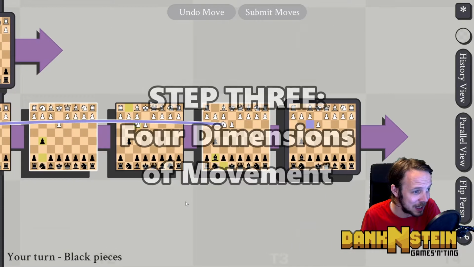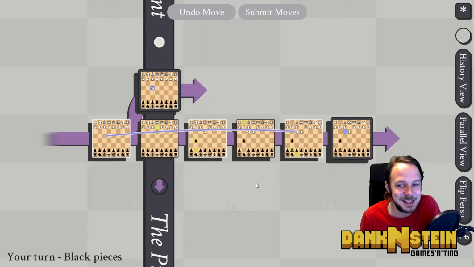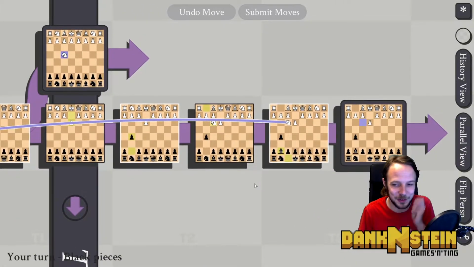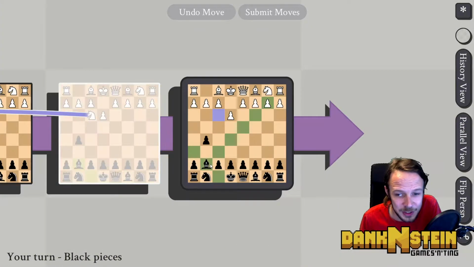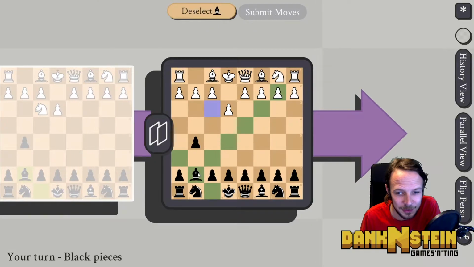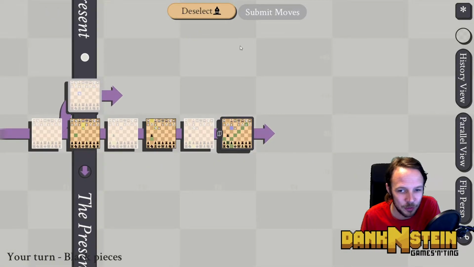Well, step 3, understand that pieces can move along 4 distinct axes in 5D chess. Little confusing, you'd expect maybe there to be 5 dimensions of movement, but there are in fact 4 dimensions of movement. So in 5D chess, pieces can not only move vertically and horizontally on the board that they are in, they can also move vertically and horizontally across the grid of boards.